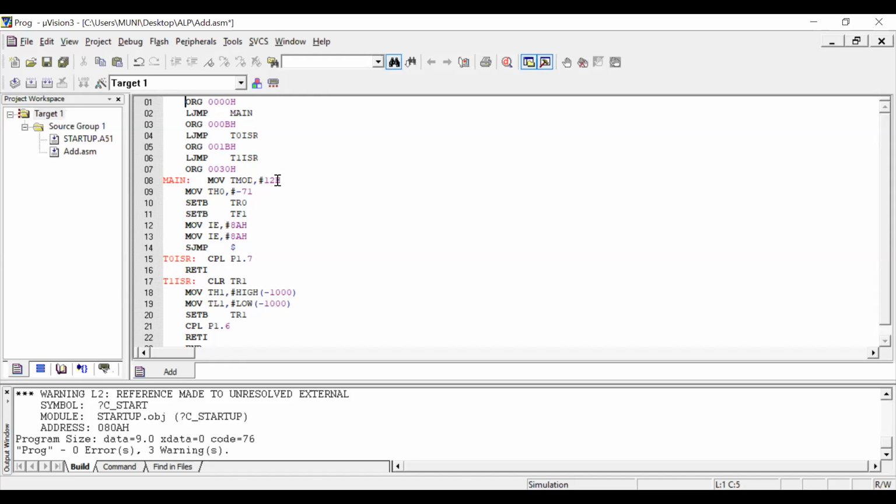So 1 and 2 values are initialized: timer 1 is initialized and timer 0 is initialized. Timer 1 here is 0001; that is called mode 1. Timer 0 equal to 2 indicates mode 2. So mode 2 and mode 1.